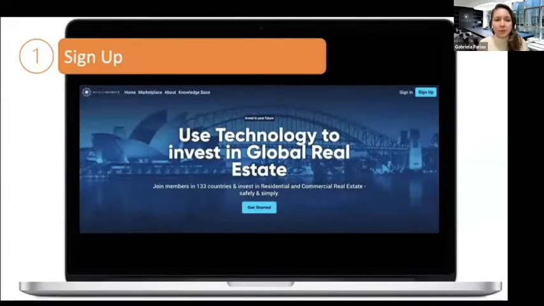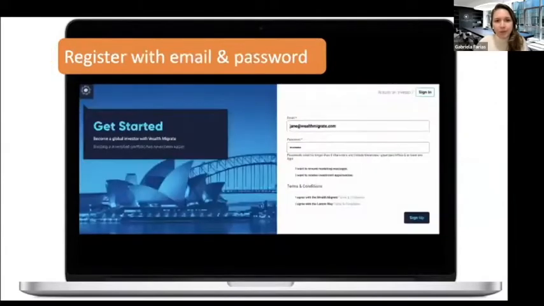But first things first, simply go to our website, wealthmigrate.com, register on the platform by clicking on that blue sign up button in the top left corner.